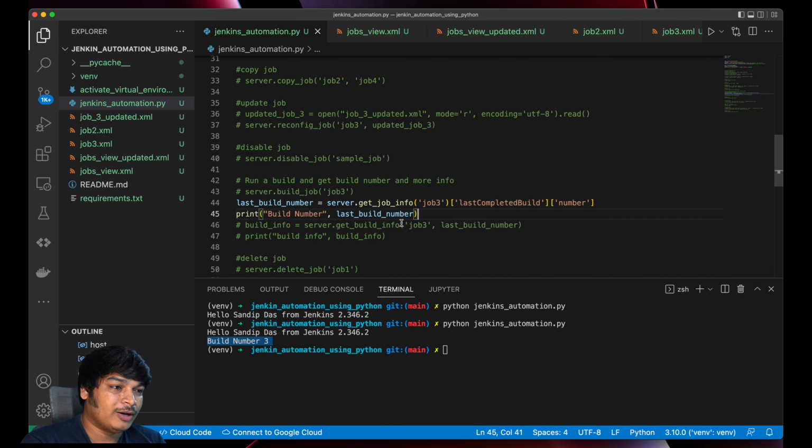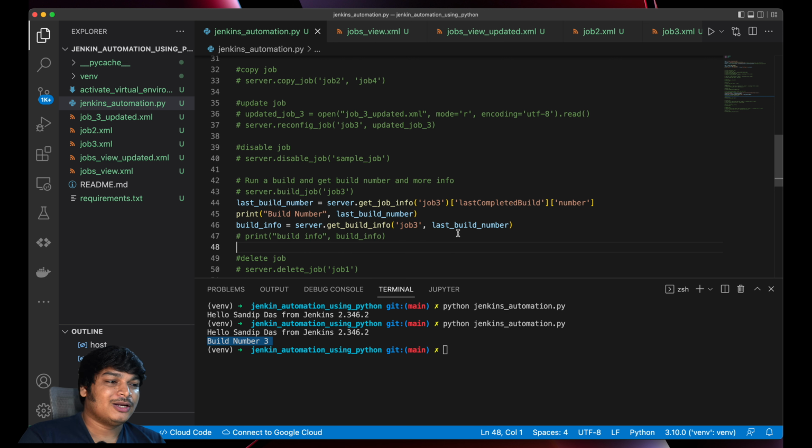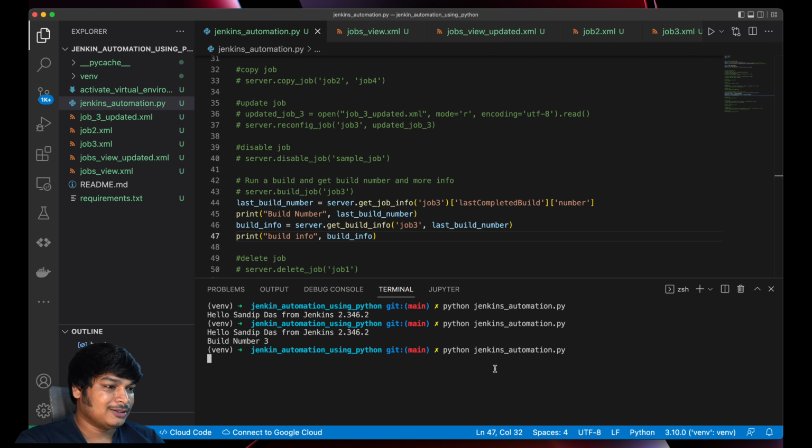So to do that, we have to use the same function again, that is server dot get build info. Now job name. Now what is the speciality here? Now you have to pass the last build number that you got in the previous step. Here we are simply passing the last build number. Now to see more about the build info, just run this. Now run the Python Jenkins automation.